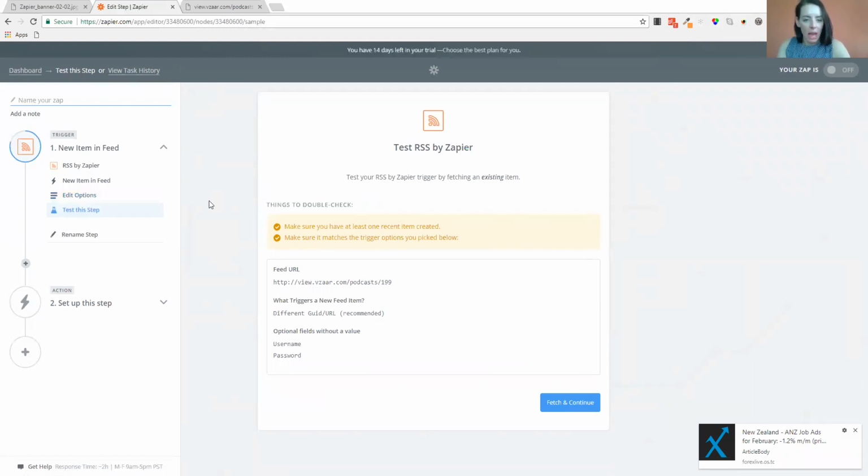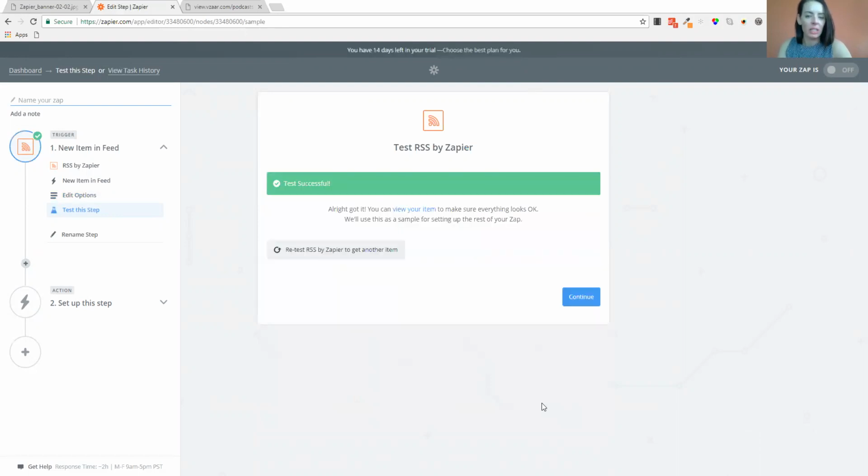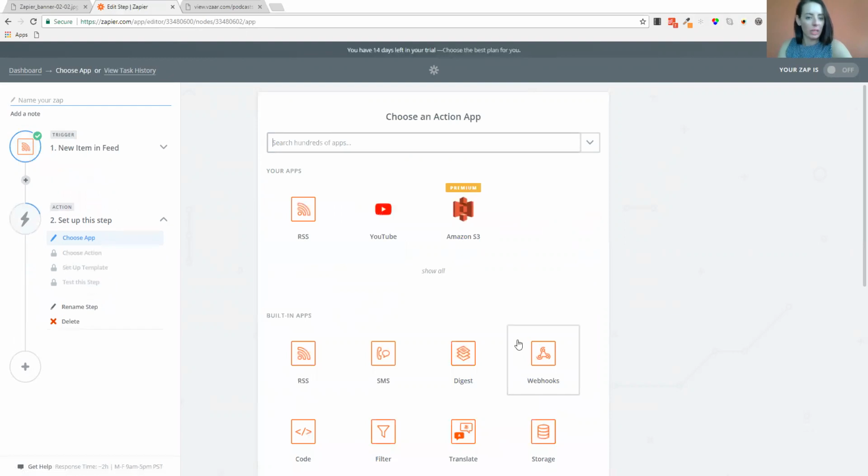So it's just asking to double check a few things, make sure there's at least one recent item in that feed, make sure it matches the data points displayed down here. But long story short, we just paste in that URL, fetch and continue. The test was successful, couldn't be easier, and we'll continue again. So all we've done is paste in the RSS URL that Trading Central has provided you with as a trigger.